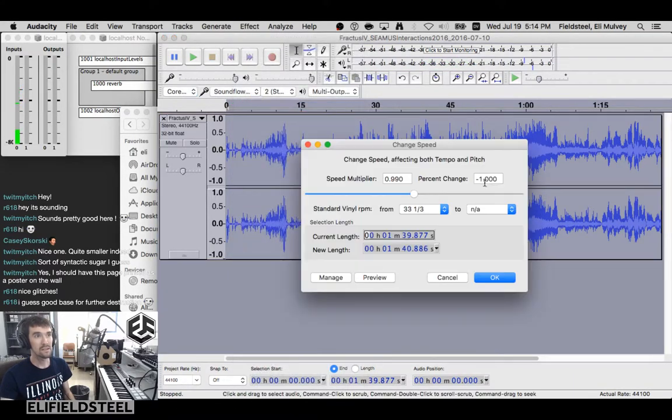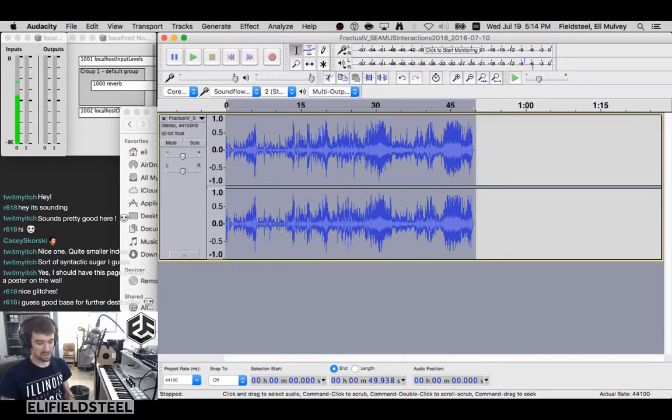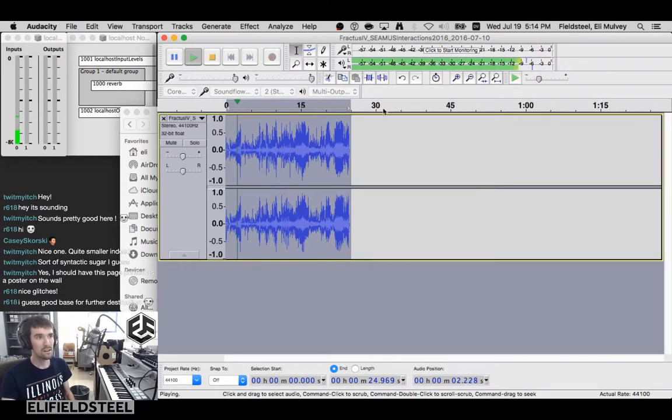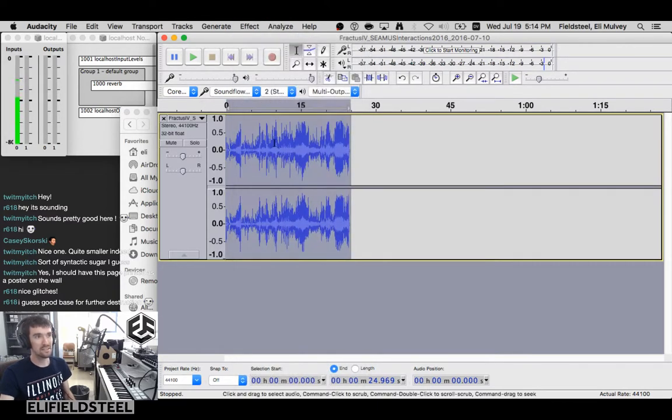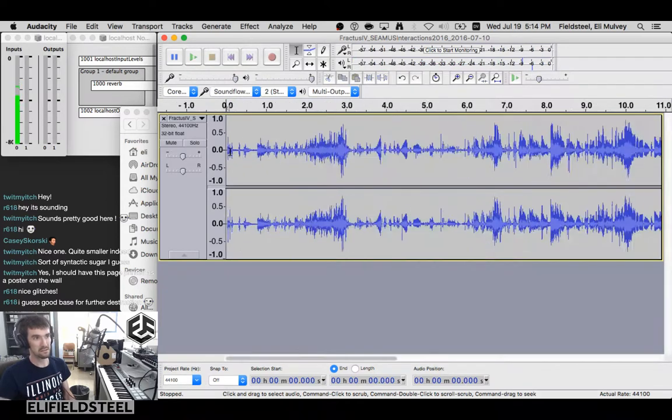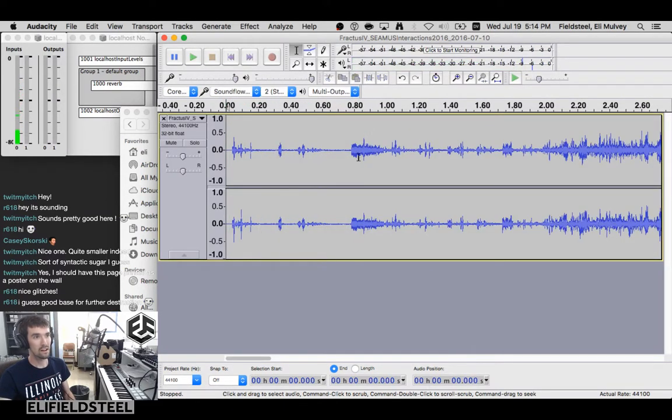Maybe change the speed so the pitch gets higher. Sounds ridiculous. So when I do it, it's just some combination of these three techniques here: change pitch, change speed, change tempo. And then you just listen through it, and you're like, oh, that beginning sounded kind of good. I'll find something like this, and just export it, and add it to my glitch folder.